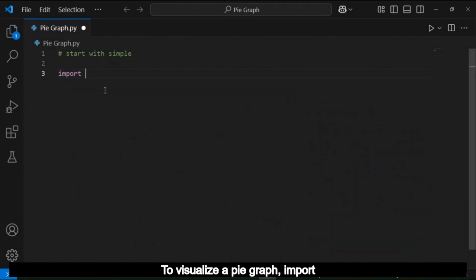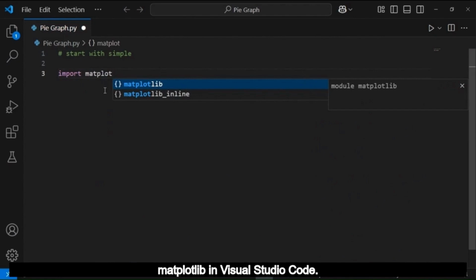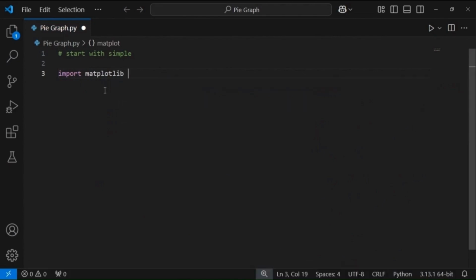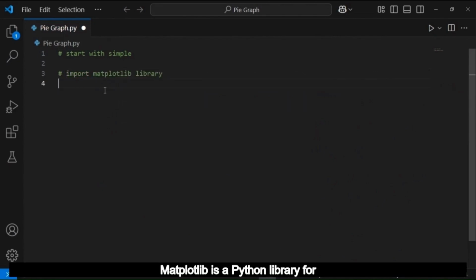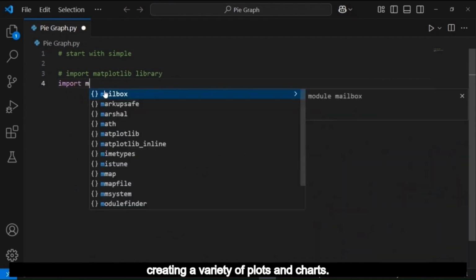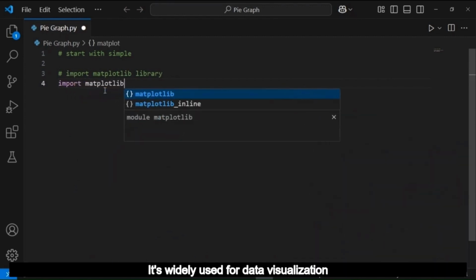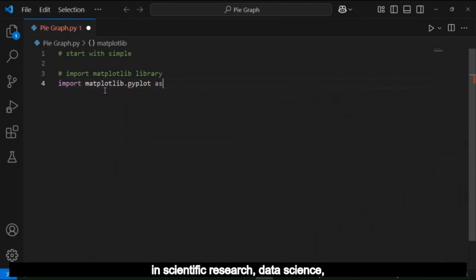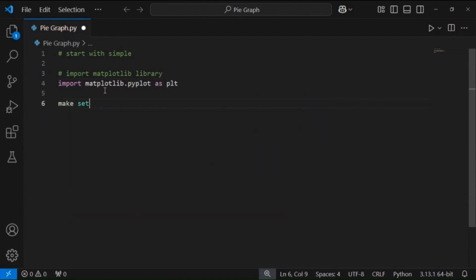To visualize a pie graph, import Matplotlib. In Visual Studio Code, Matplotlib is a Python library for creating a variety of plots and charts. It's widely used for data visualization in scientific research, data science, and machine learning.